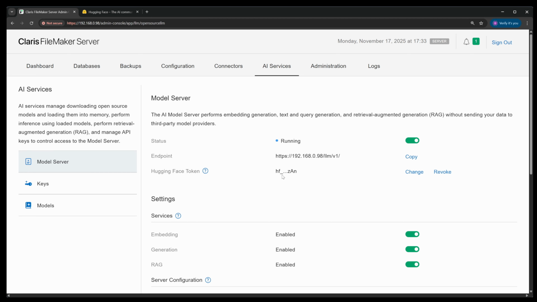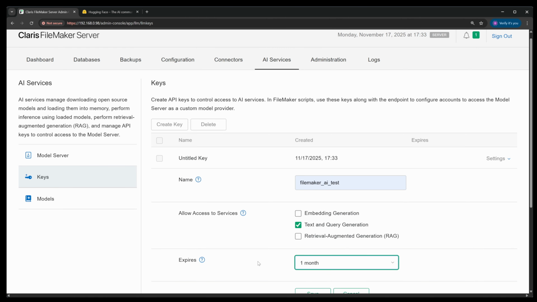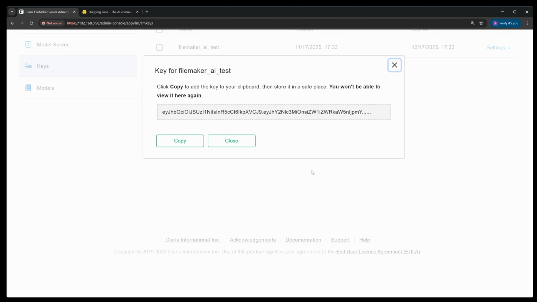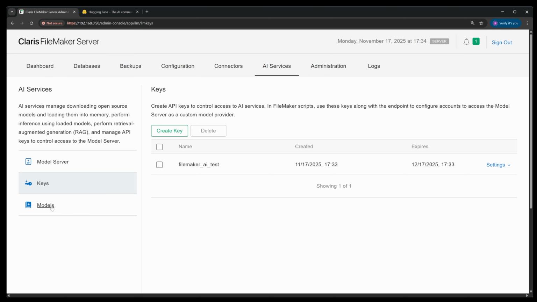And next I go to the key tab to create a new key. And in the FileMaker AI test, I select text and query generation. I select 1 month and I save. I copy the key. We need it later. So now I need the model.